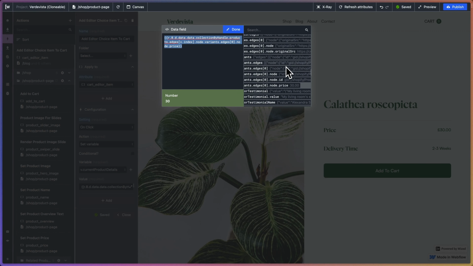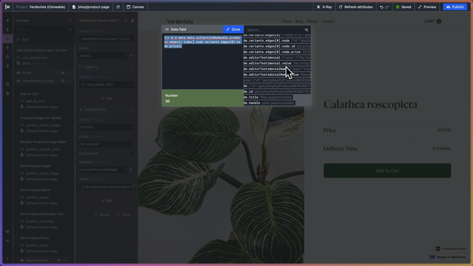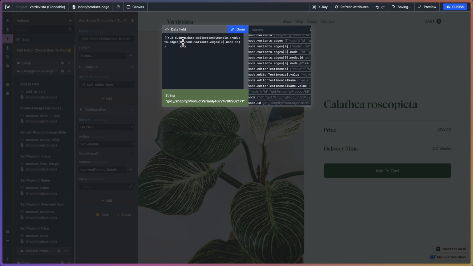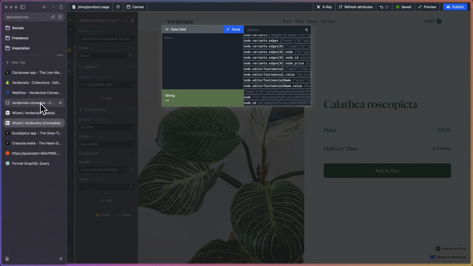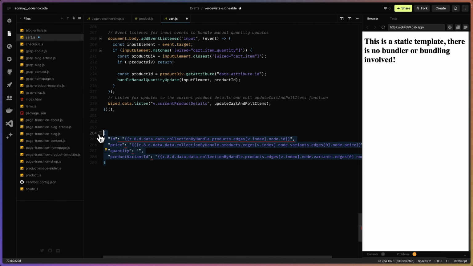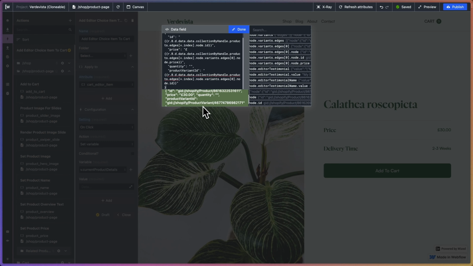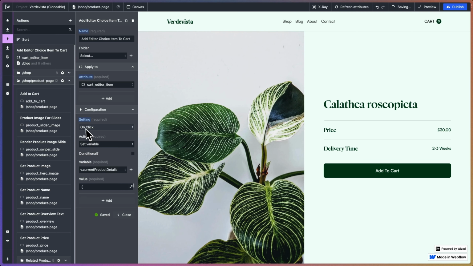the product variant ID. Very important. There we go. Product variant ID. And we're going to change this to v index. Copy that and place it here. And then we're going to copy the entire object, paste this in, and there we go. Okay, perfect. So that's out of the way now.